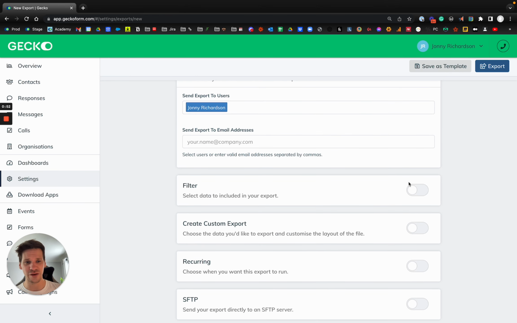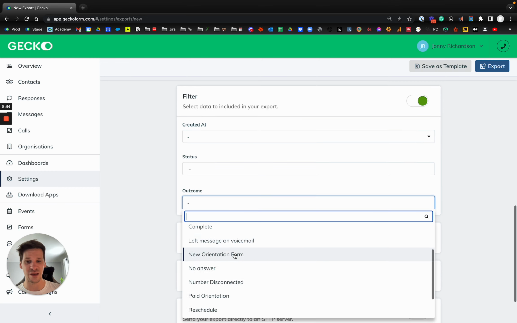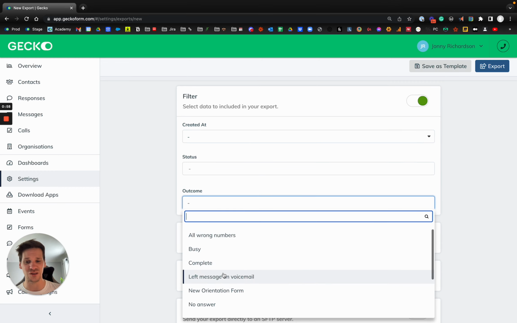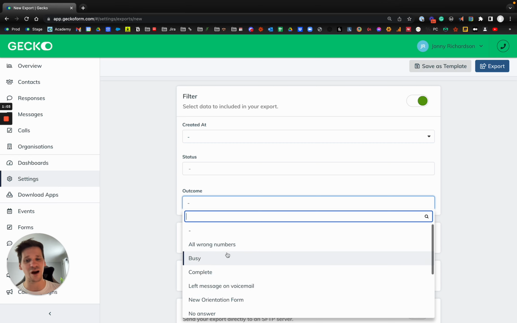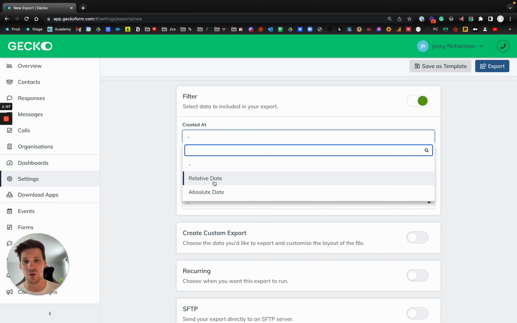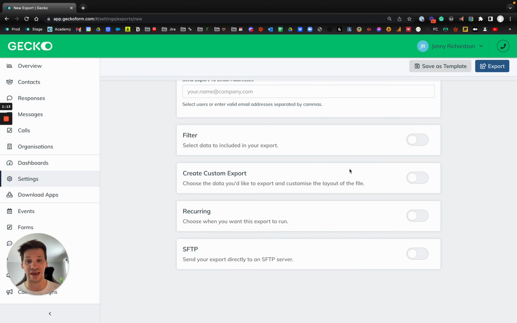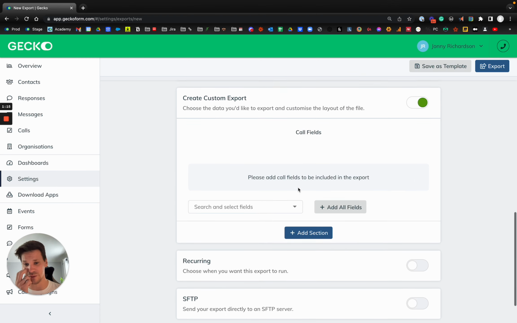Now, crucially, you can choose to filter this by outcomes. So maybe we only want complete ones, or outcomes where somebody has paid up, or whatever the outcome may be. It's entirely up to you how you want to choose this. Or you could also choose, I only want any call made in the last hour that's pushed across and synced over to Slate. Again, up to you how you set this up.